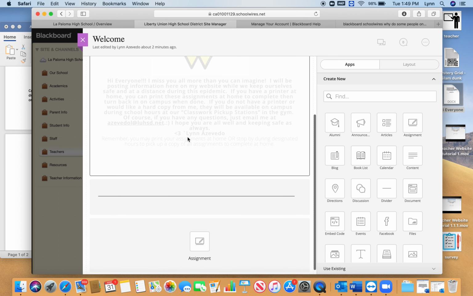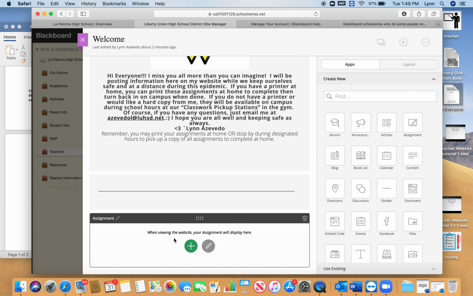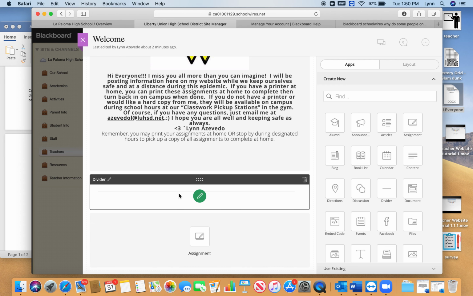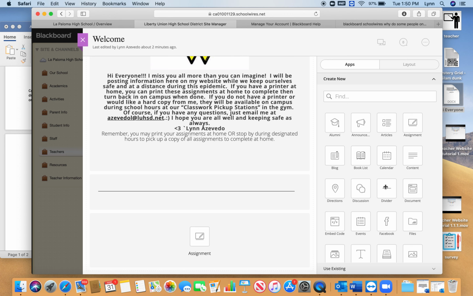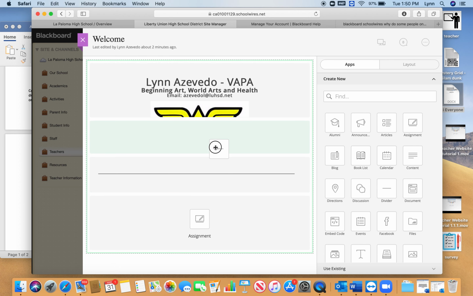I also added for everybody an assignment application. This helps organize your assignments on there so that you don't have to figure out full format and things like that. You'll notice on mine I also have a divider line, just because I want it to look pretty. All of these apps over here on the right side you'd be able to play with. You can click one of these and put it wherever you'd like.